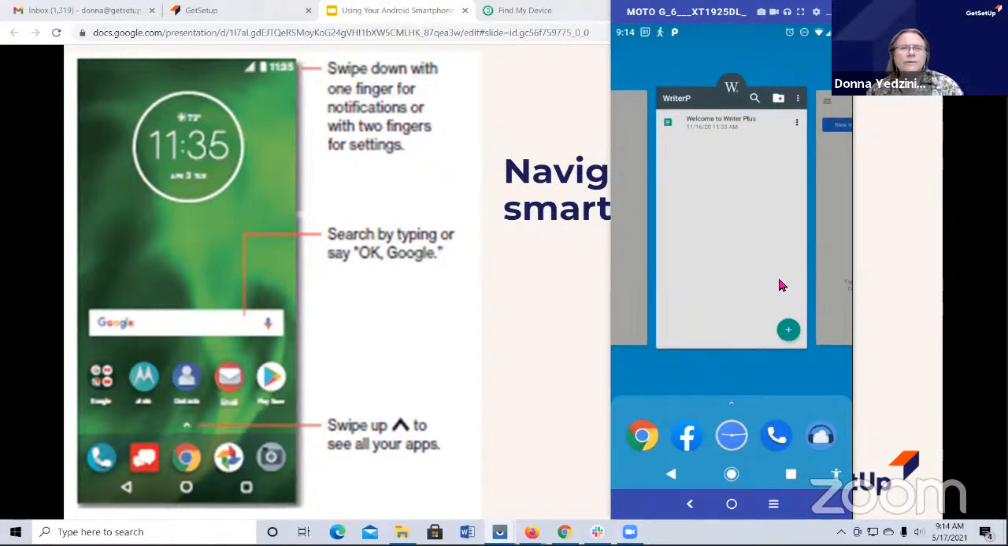Our phones are like little computers, and sometimes they get sluggish or start acting funny. If that ever happens to your phone, that's probably an indication that you should restart it to clear out the memory and get things running more efficiently again. And one thing it will do is clear out these apps that you have open.